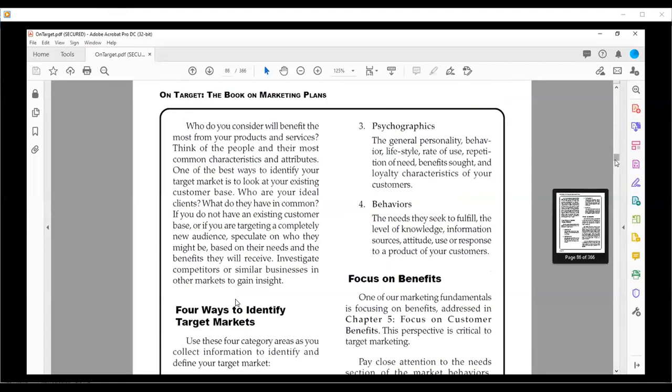The next is called psychographic. That deals with behavioral and lifestyles. And then finally, the third type of research that we can do in terms of market research is called behavioral research. That has to do with level of knowledge, information, etc. But these are the 4 types of target market research that we can use in doing our research.